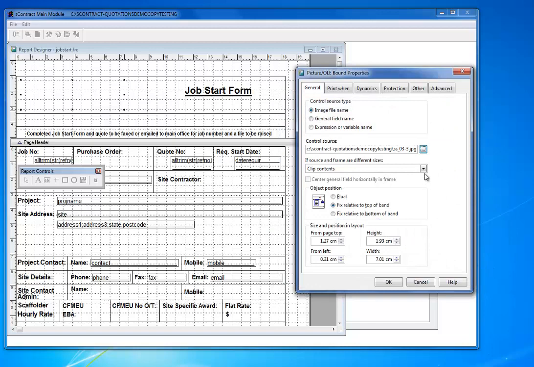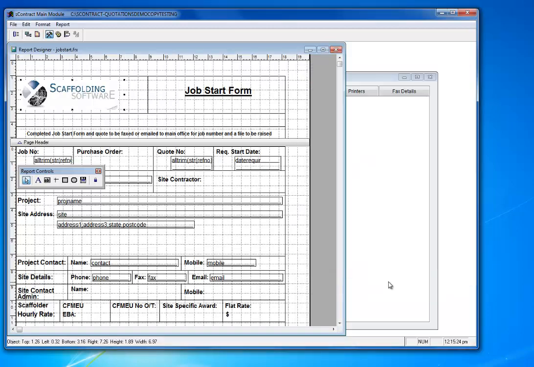Another useful tip is that if you click on this drop down box, we can say scale the contents and retain the shape. So we just click on OK there, and our company logo is inserted into our drawing. We can actually drag the corner of this and stretch it out, make it as big as we want or as small as we want.